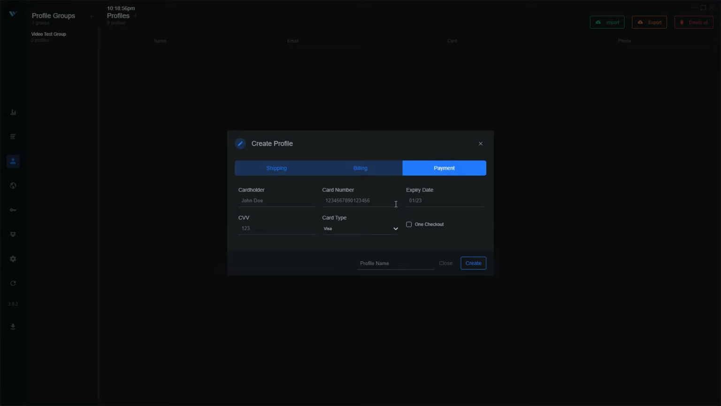And then for payments, you can fill this out as well, and then you can configure whether you want this profile to only utilize one checkout when it's run with your tasks. This is useful for sites such as Supreme because they only allow one checkout with one unique type of profile. So that is useful if you wish to utilize it, and then you can configure your profile name and hit create once you're done.